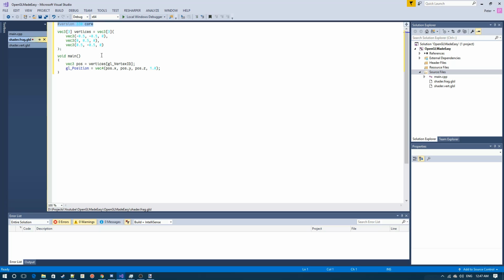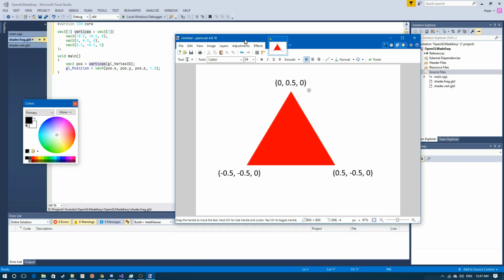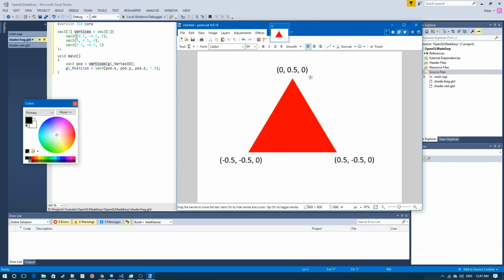You need to specify the version at the very top. After we specify the version, I've created a variable of vector3s that specifies these vertices that we saw in here. As you can see, if we put this side by side, we got -0.5, -0.5, and 0 in the z coordinate. So this is this point in the corner. The next one is 0, 0.5, 0, which is the top right here. And then we have the right, which is 0.5, -0.5, 0. So these are the 3 points right here.